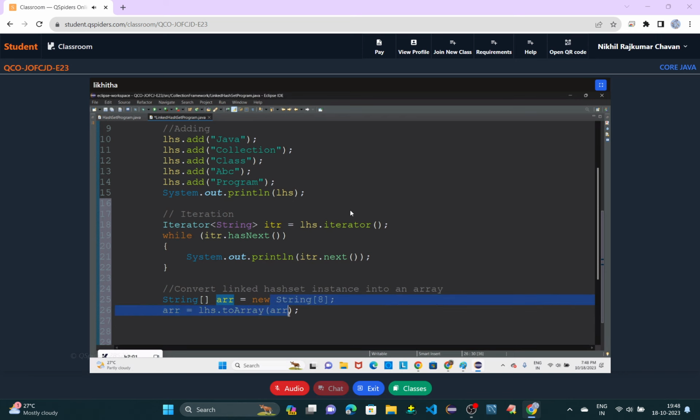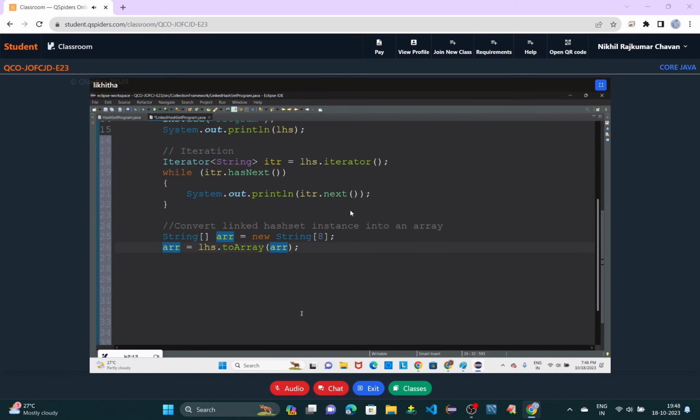So this is an inbuilt method. The toArray method is an inbuilt method to convert a linked asset instance into an array. Now that's all, it is done. We have taken a string and we have converted a linked asset instance into an array. We have done it.